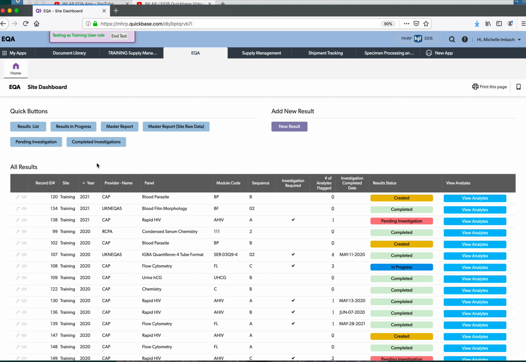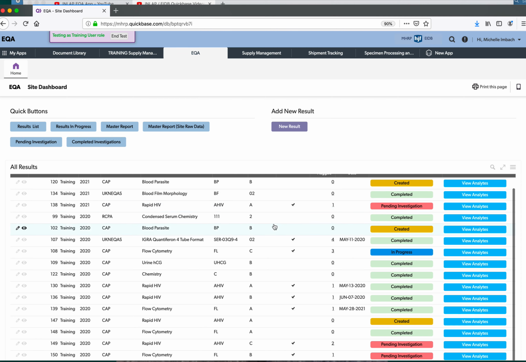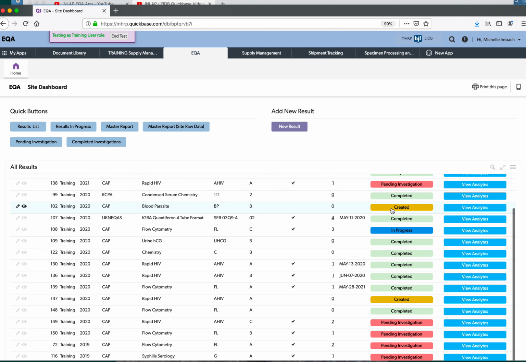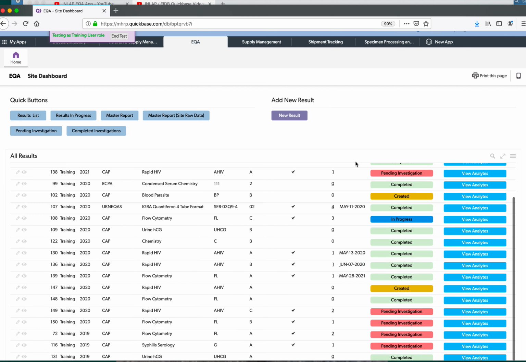I would like to go over investigations. When you log into your site dashboard, you'll see the investigations noted, as you know, in several different ways. You'll see the quick buttons, you'll have pending investigations, completed investigations. In your all results table, which is your comprehensive listing of all EQA that you've entered into the system, you'll see anything noted with pending investigation as pending investigation here and here.